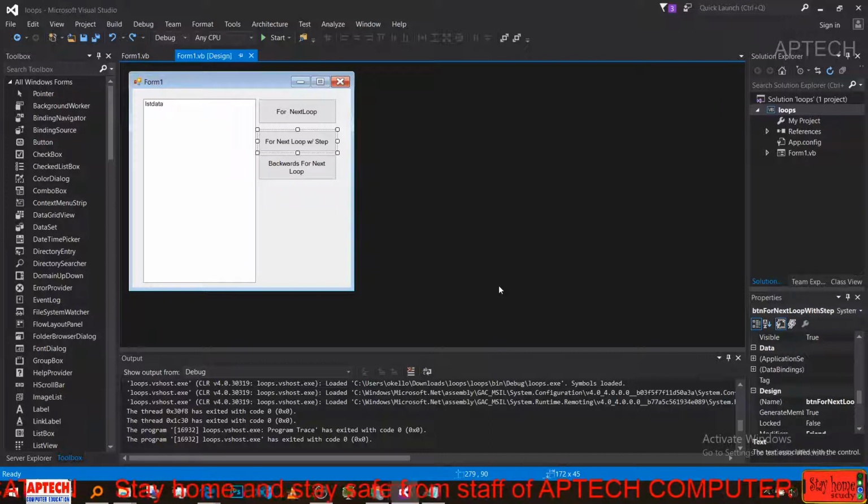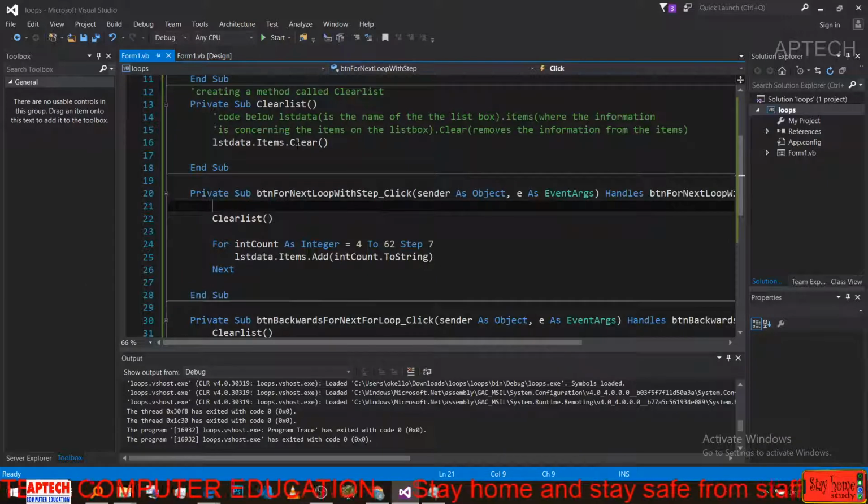I'm not forcing you to use this particular format I'm using, but first, at least if you first write it like this, you can change it after your code is running very well and everything is working out very well. So after writing this, the name and the text, you double click to create click event.